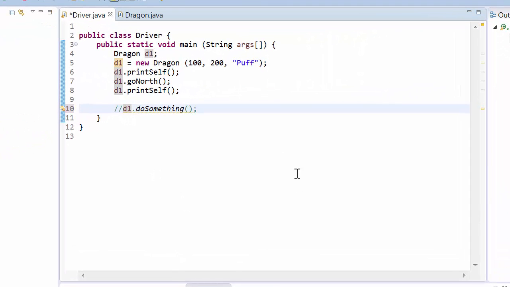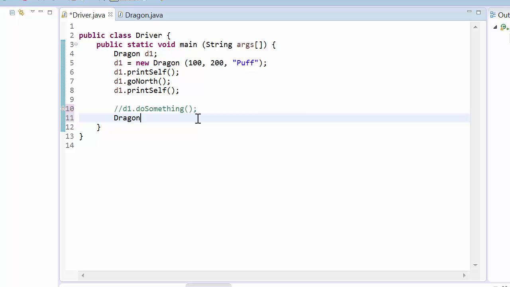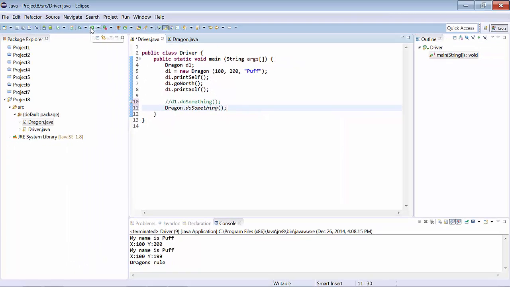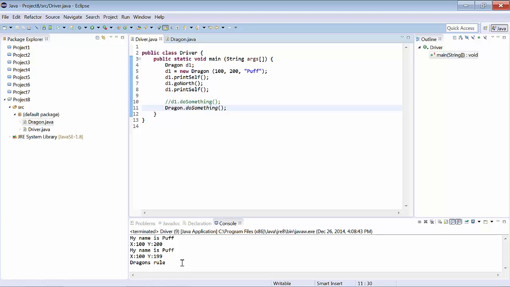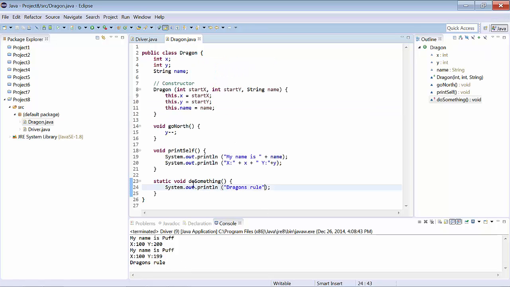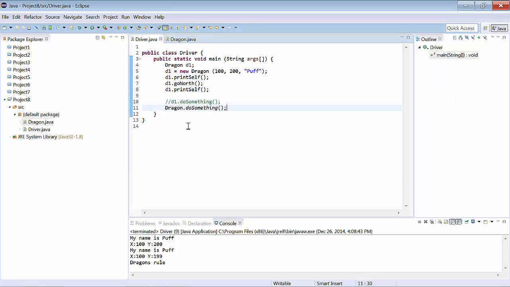The interesting part about this is that you don't have to bring to life an object to call a static method. Instead, what you can do is use the class name, which is Dragon.doSomething. So if I were to run it now and save it, you can see that we actually get that kind of output. Now, you may be asking yourself, why do we even need static methods? That's kind of screwy.